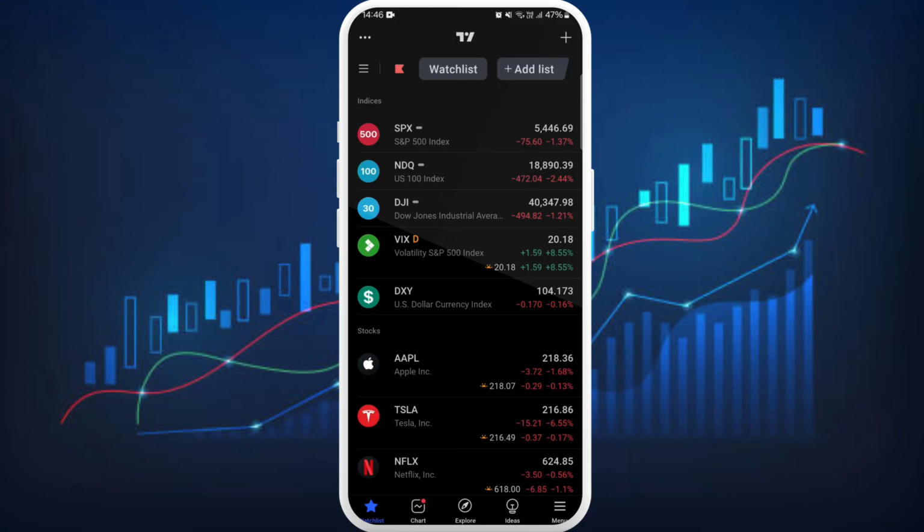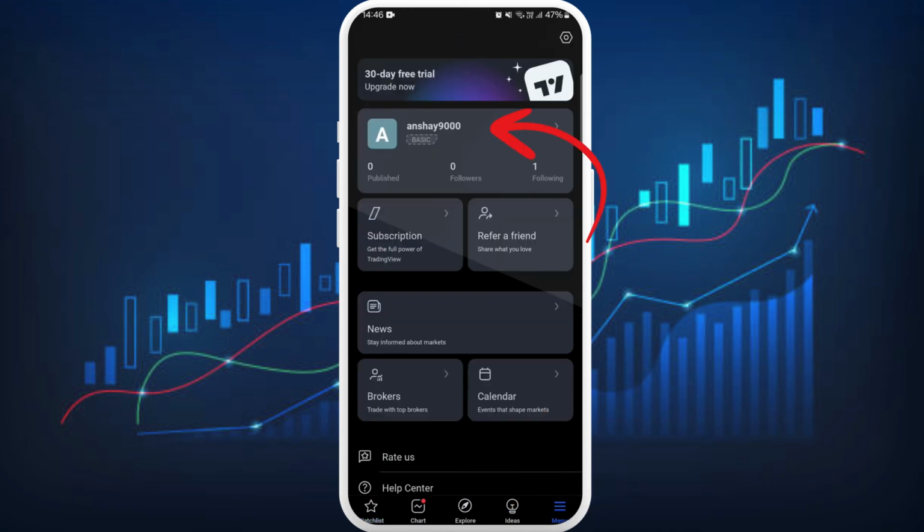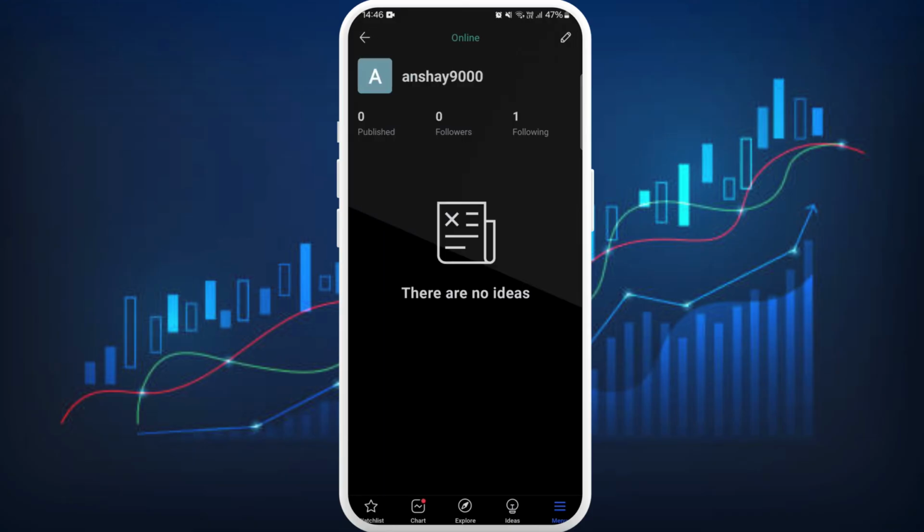Now head over to your profile section. Here you can see the menu icon at the bottom right corner. Tap on it. In this page, you can see your profile at the top. Click on this profile section. You are in your profile page right now.